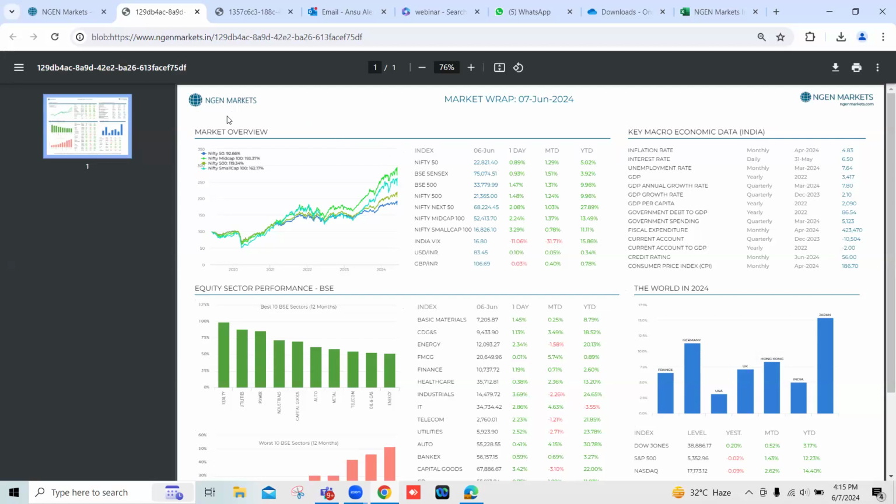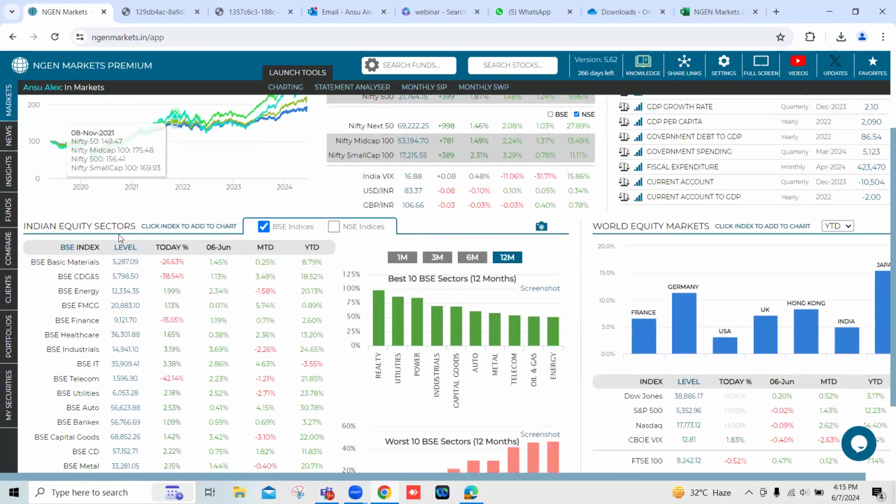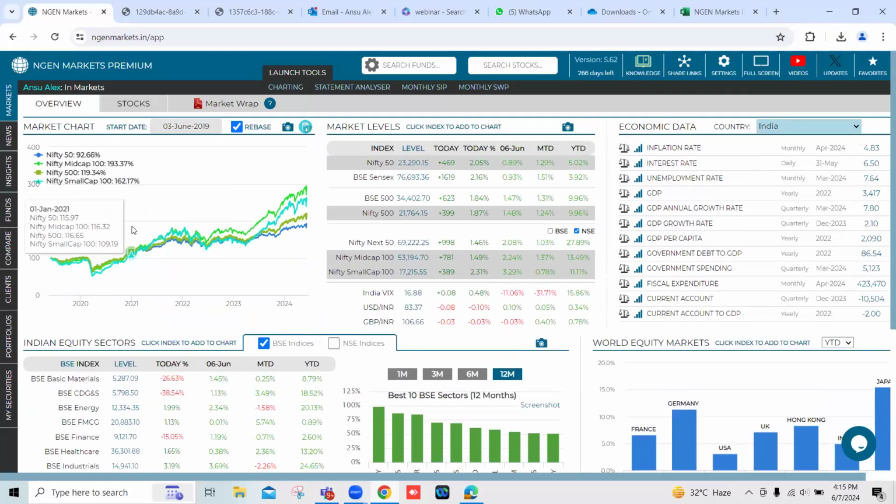Your company name and logo would appear on the top left-hand side. Now, what we analyzed right now was all the broad-based index. Let's say I just want to analyze this Indian equity sector index. So these can also be loaded onto this line graph.